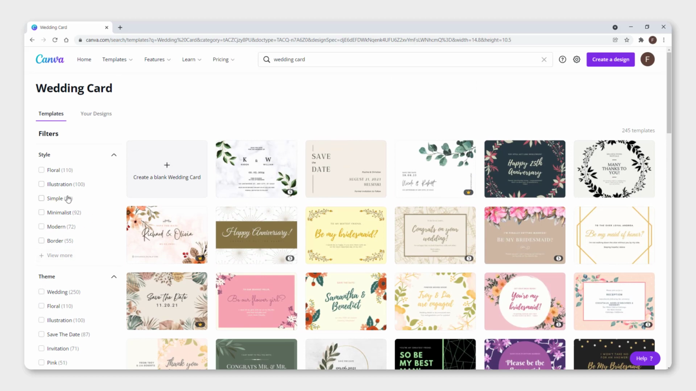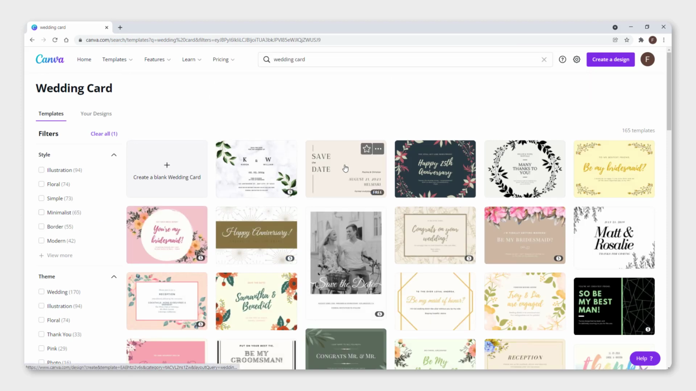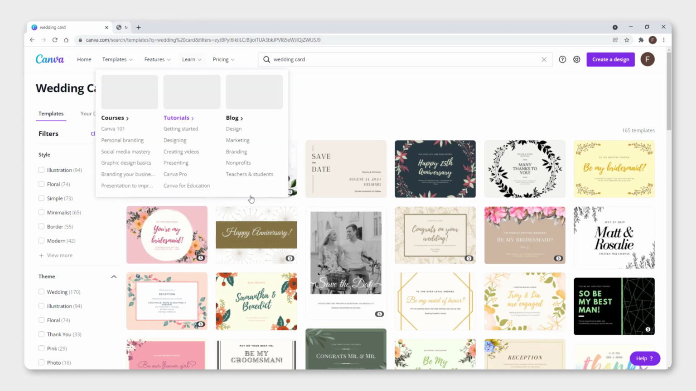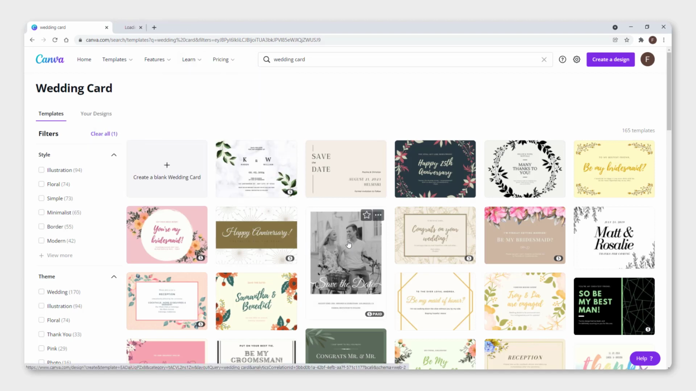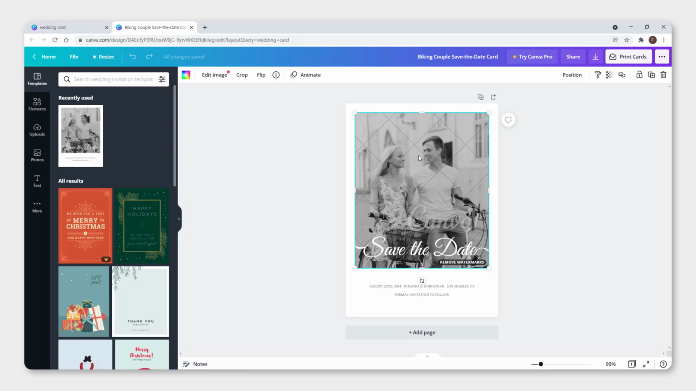So go over here on the left side, scroll down and click free. And now we can use, for example, this one. Let's click it, or let's choose this one. It says paid over here, but I think the paid will be the image in the background.